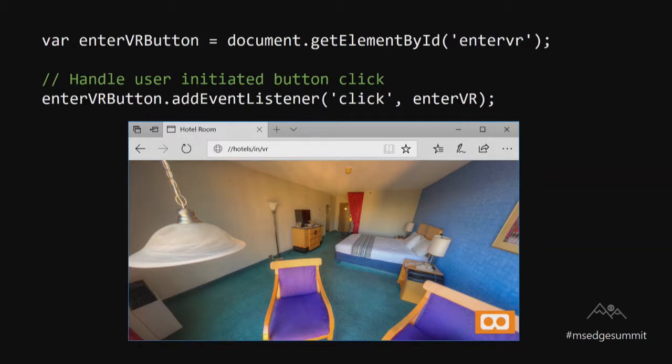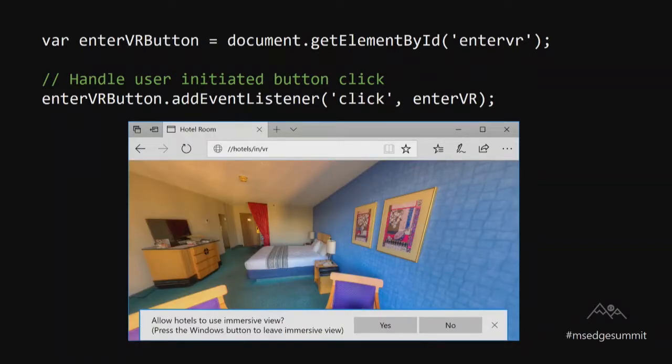To prevent malicious websites from calling this API without a user's intended action being taken, this API is blocked on the user-initiated action request. And the promise will reject if invoked outside of such a callback. One other thing that Microsoft Edge does to protect our users is the first time you attempt to enter VR on a particular domain, we'll ask your consent to do so.